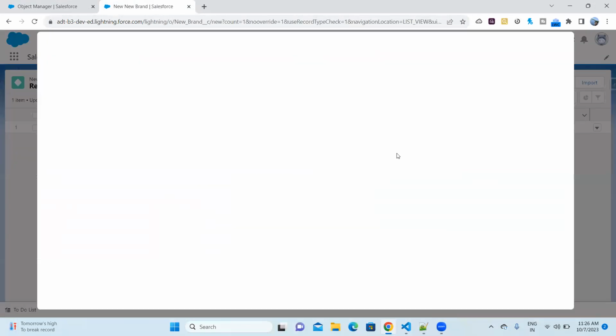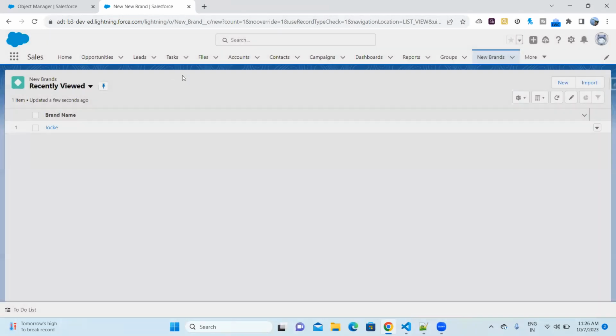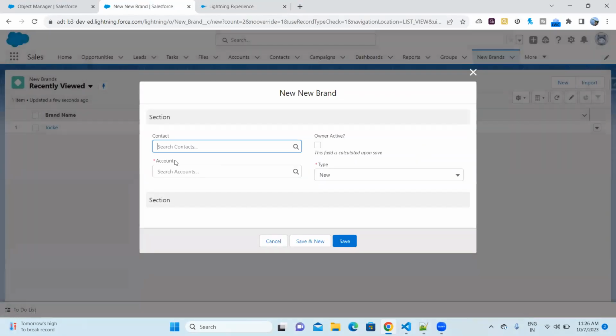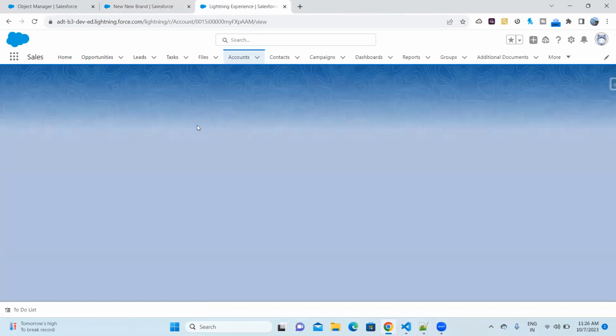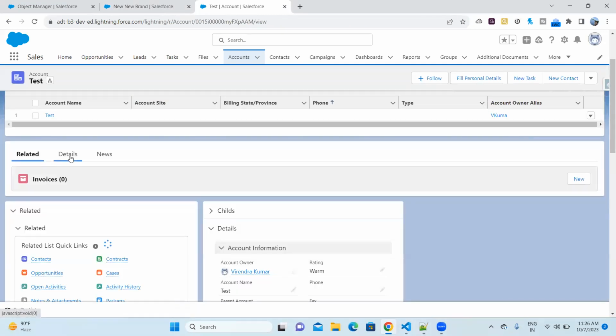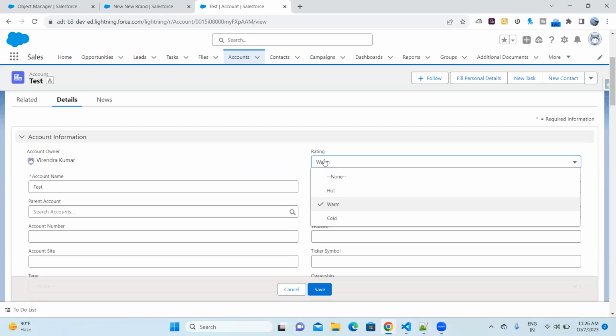So I will update one of the records for the account with rating as cold, so that we can show that this account is coming. Right now there is no search result coming up. I searched with test, guys, and there is no search result. So I'll go ahead and update the rating for one of my accounts. Let's suppose the rating is warm, so I'll convert it to cold.